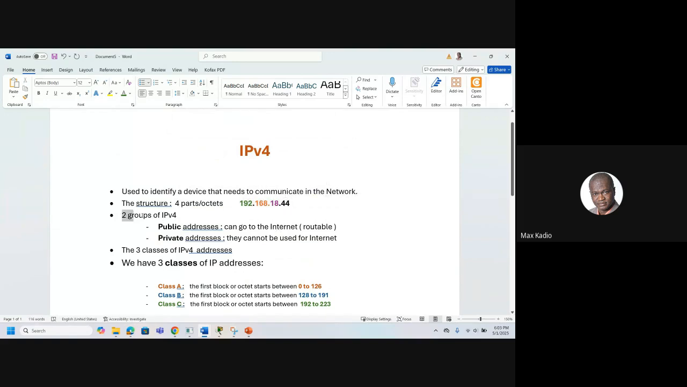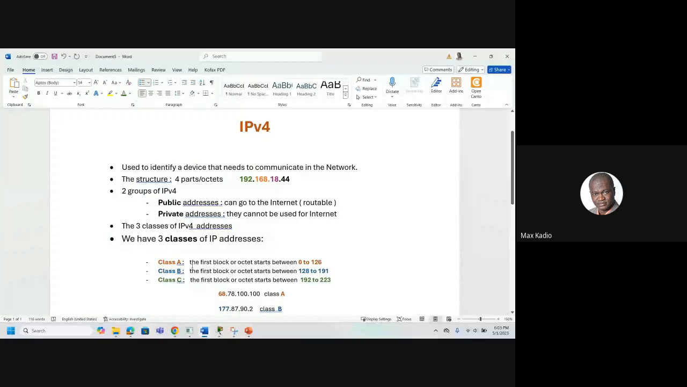We have 2 groups of IPv4. Public IP addresses, we use them to go to the internet. We say it's routable because the router can use them to forward to the destination. And private IP addresses, we cannot use them to go to the internet. So now we're going to see per class, which one is private, which one is public.